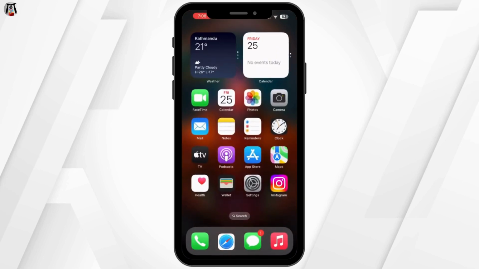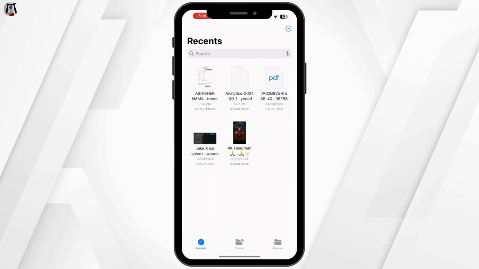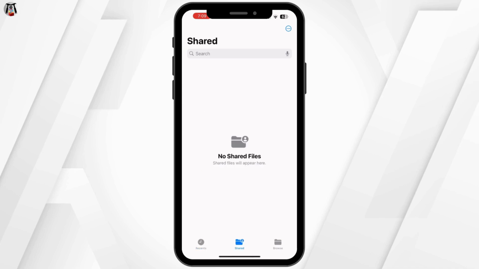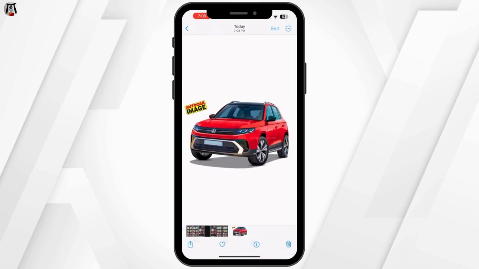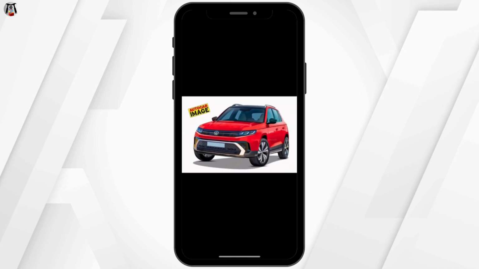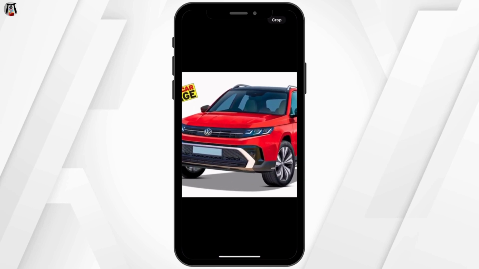To find your downloaded files, open the Files app and tap Downloads on the iCloud Drive. If it's an image, you can also find it in the Photos app. And that's it. Now you know how to download and access files using Safari on your iPhone or iPad.